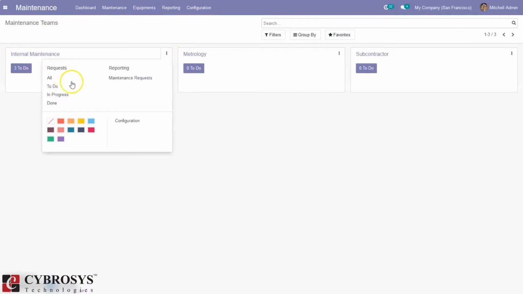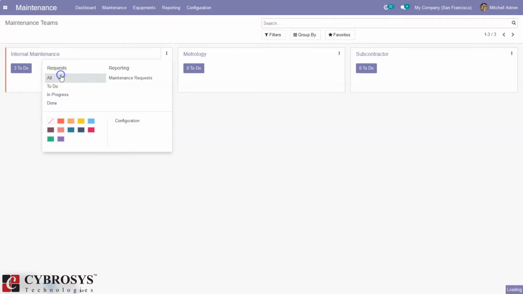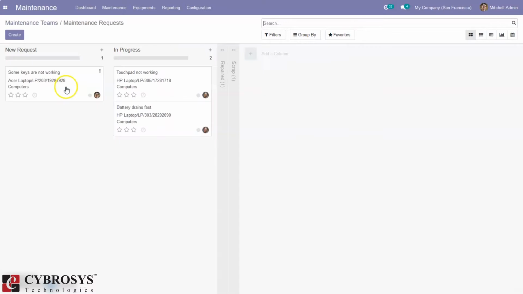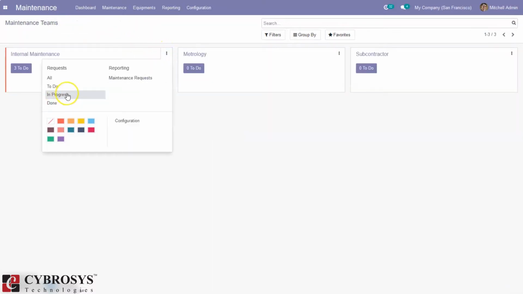And we can also set a color for this team, and we can view the total requests, that is all requests, then requests to do, then requests in progress, then done requests. Maintenance requests can be viewed, and we also have a maintenance request reporting for each team.